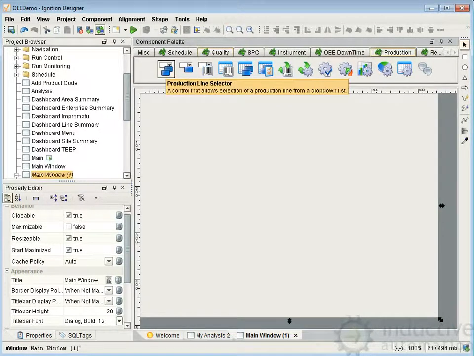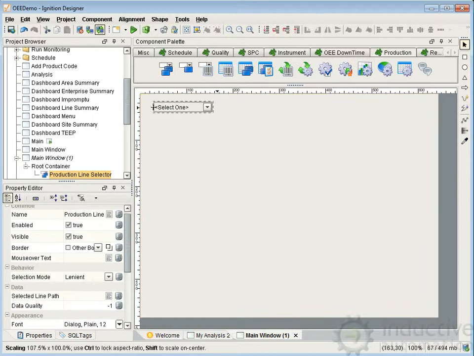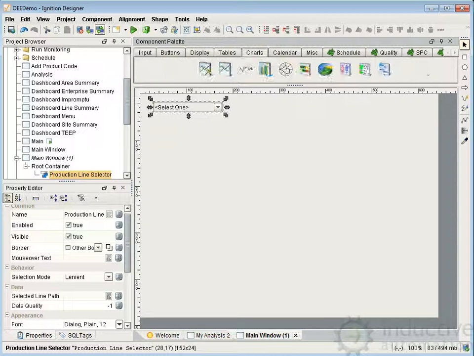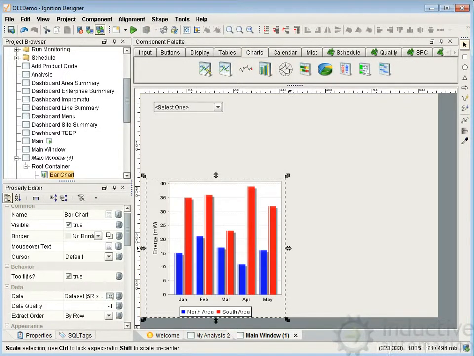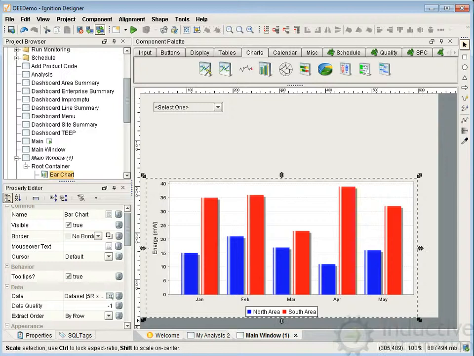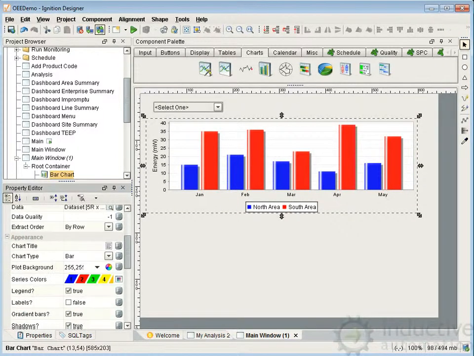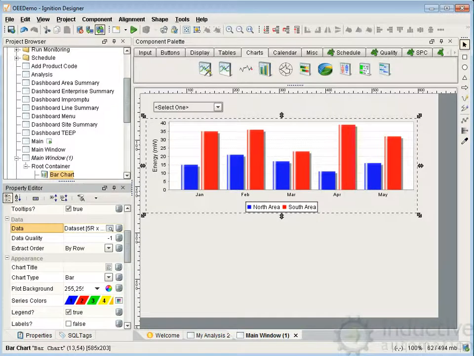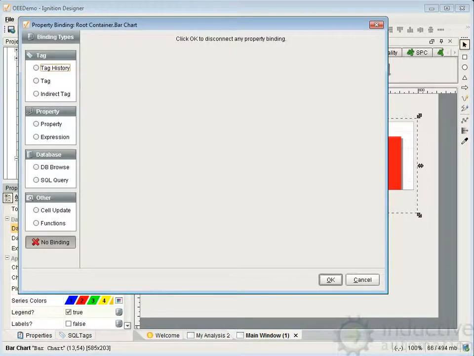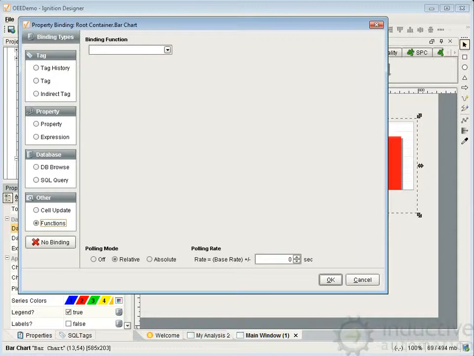So I'm going to use the production line selector. I'm not going to worry about labels, but if I go into preview, that shows all our lines that are in the system. Then I'm going to use a standard Ignition bar chart. I'm going to go down to the data property, click the binding button, and select binding function.